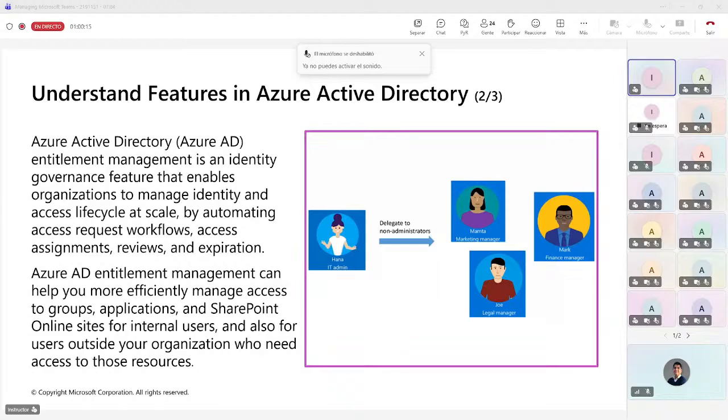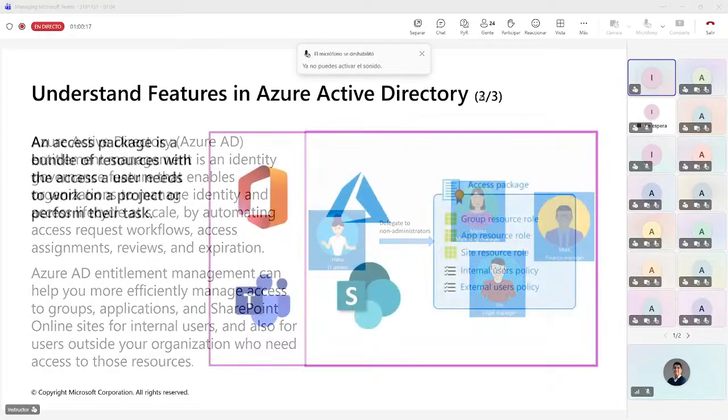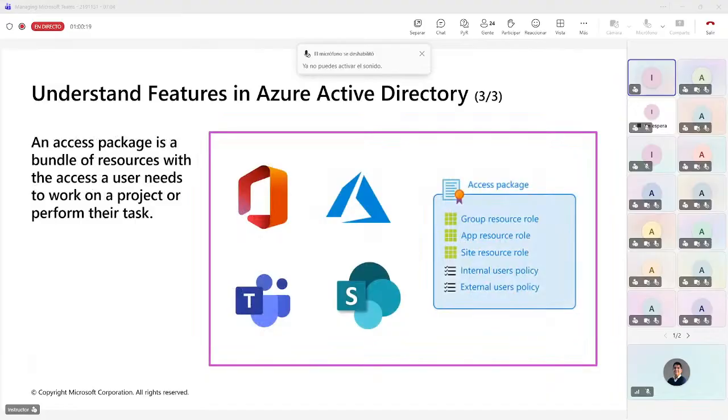With that very thing, entitlement management introduces to Entra the concept of an access package. That package is going to be a bundle of all the resources with the access a user needs to work on a project or perform their task. Those access packages are used to govern access for your internal employees as well as users outside of your organization. And so you can manage user resources with entitlement management.